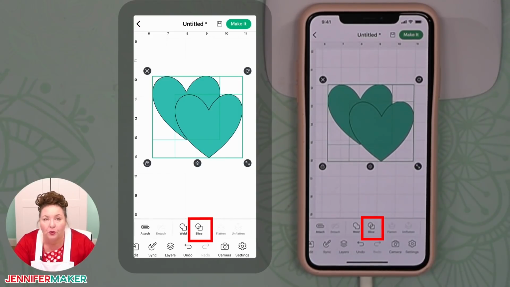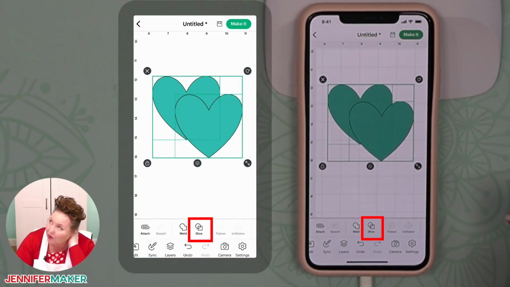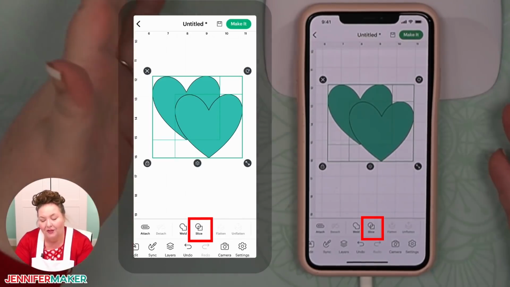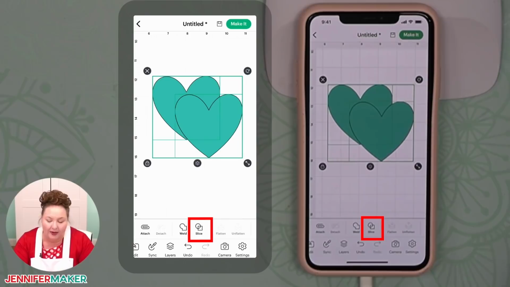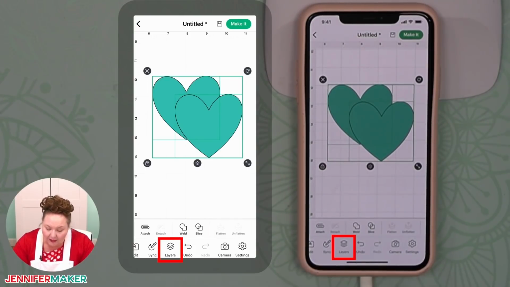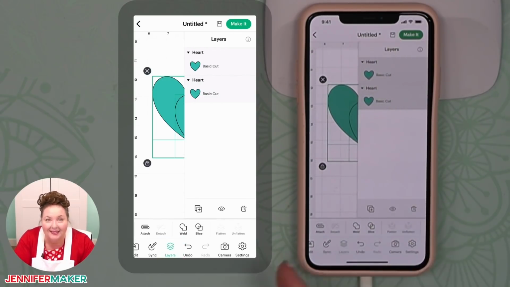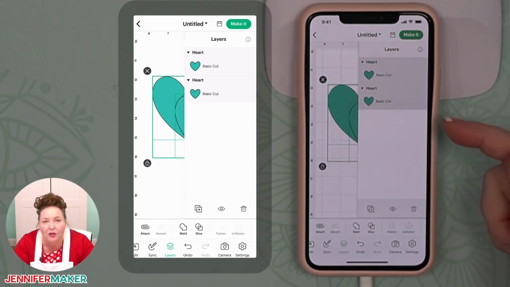Slice will only work with two layers because it has to have a bottom layer and a top layer for it to work. So if you're wondering, how do I know if I have two layers? Because what if there's a layer hiding under there? That can happen, right? So I will introduce you to the layers panel. Down here at the bottom, you'll see an icon called layers. I'm going to tap on that. It's going to slide in from the right side. This is our layers panel, and it'll show us all of the layers in our design.